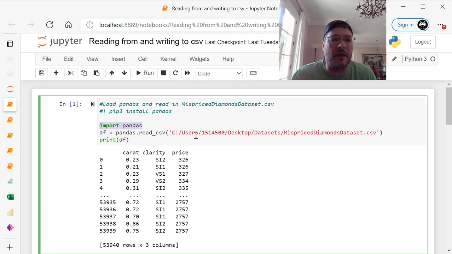Then you're going to take your file. In this case, I'm using the diamonds data set. It's a mispriced diamonds data set I found on the internet, so it's not my own data. You can look up mispriced diamonds data set to find it. And then once you've downloaded it, it's from your local file.